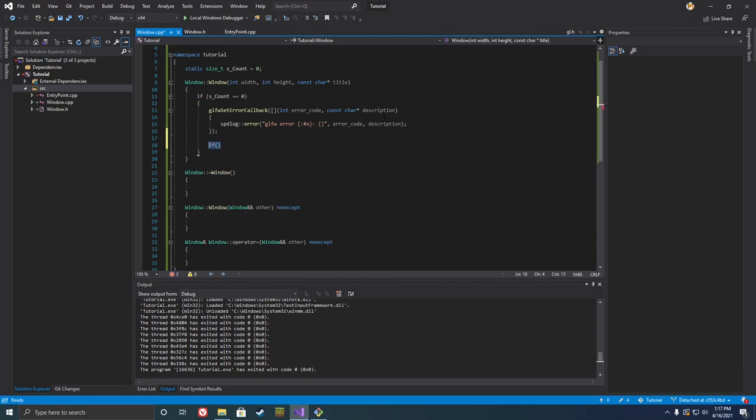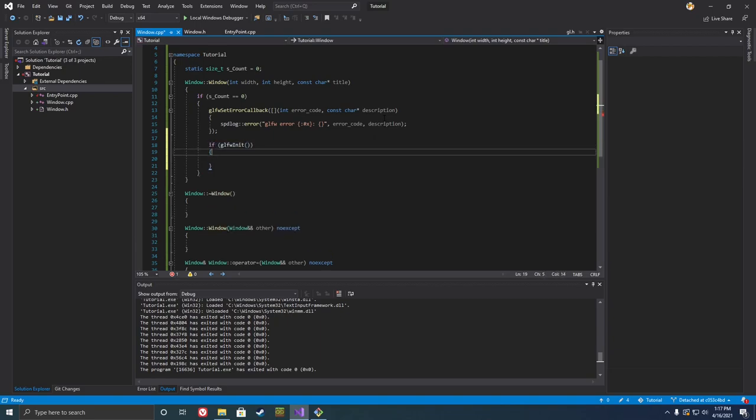After this, we can do our GLFW initialize. But we also have to remember that, hey, this might fail. So we've got to check if it doesn't initialize correctly. We can also feed out an spdlog error. Now just say failed to initialize GLFW.